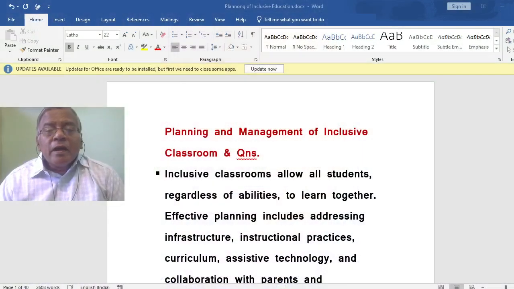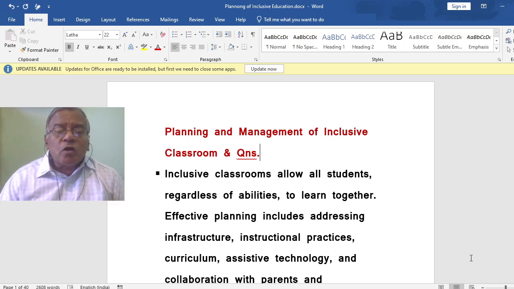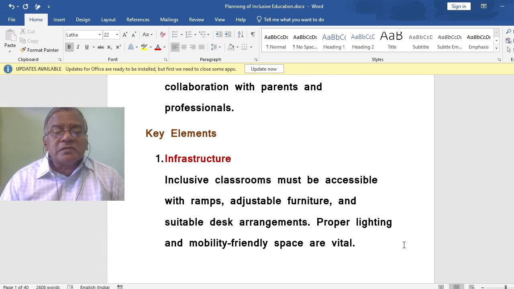Let us straight away enter into the topic: planning and management of inclusive classroom, and questions. Inclusive classrooms allow all students regardless of abilities to learn together. Effective planning includes addressing infrastructure, instructional practices, curriculum, assistive technology, and collaboration with parents and professionals.